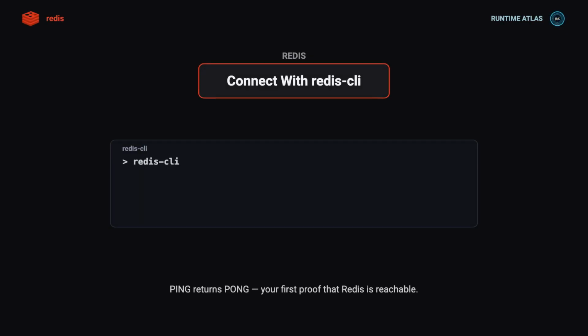Before patterns and data structures, confirm you can talk to Redis. Start a local server, then open the Redis command line. Type ping. If Redis answers Pong, your connection works. That tiny handshake matters. Every later example assumes your client can reach a running Redis instance, whether that is Docker on your laptop or a managed Redis in the cloud.